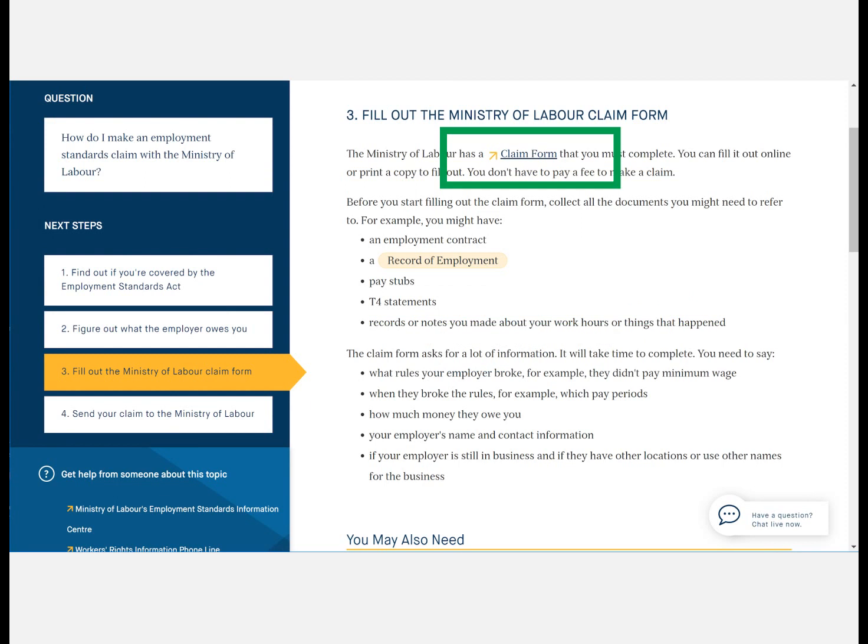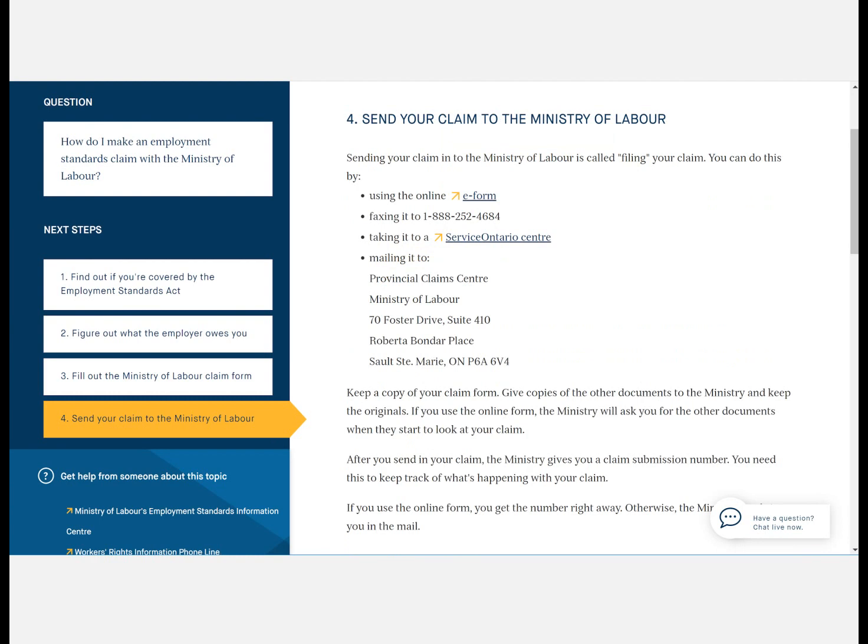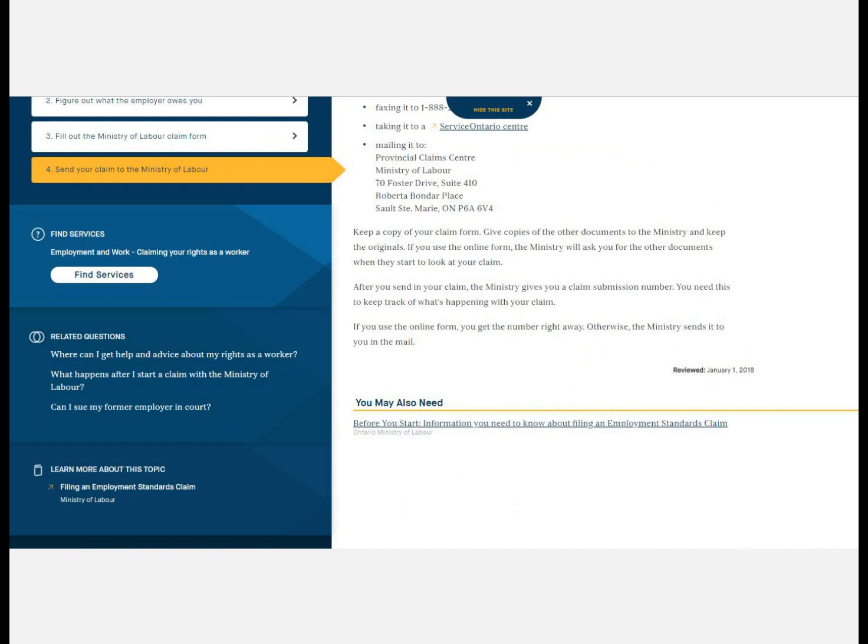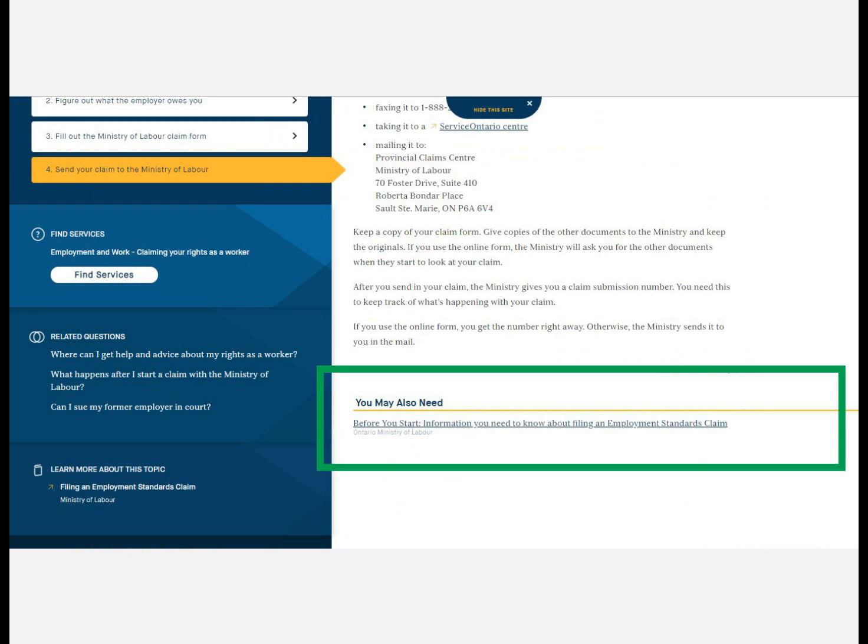Here you can see that it gives all of the practical information you need about where to file a claim, including all of the options, all the contact information you need, and what to expect going forward. And continuing further down the page, you'll see the You May Also Need section. This is where you can find helpful guides, handbooks, and other documents that may help you deal with your legal issue. In this case, they're recommending the Ministry of Labour's page called Before You Start: What You Need to Know About Filing an Employment Standards Claim.